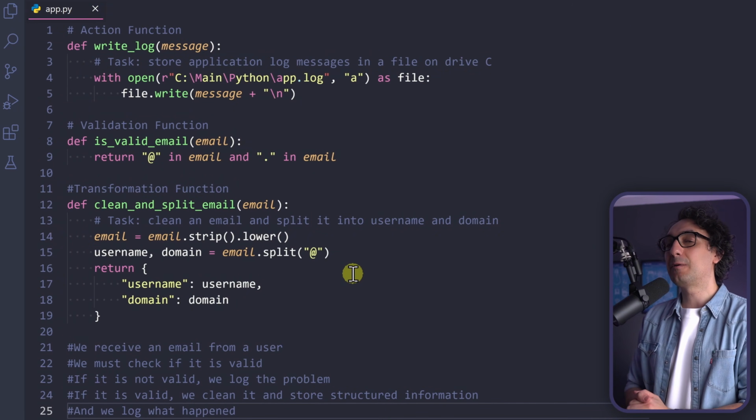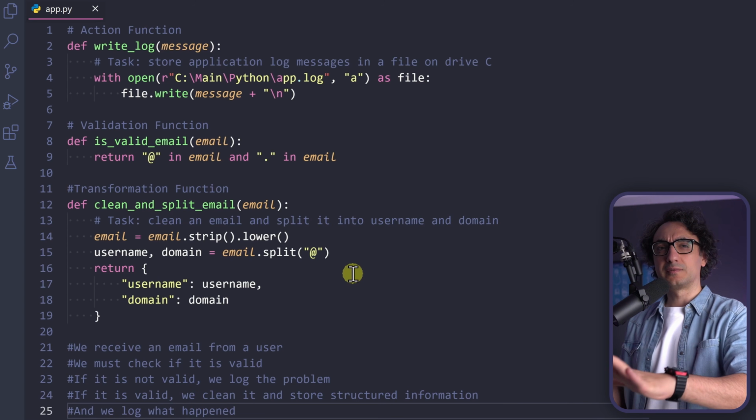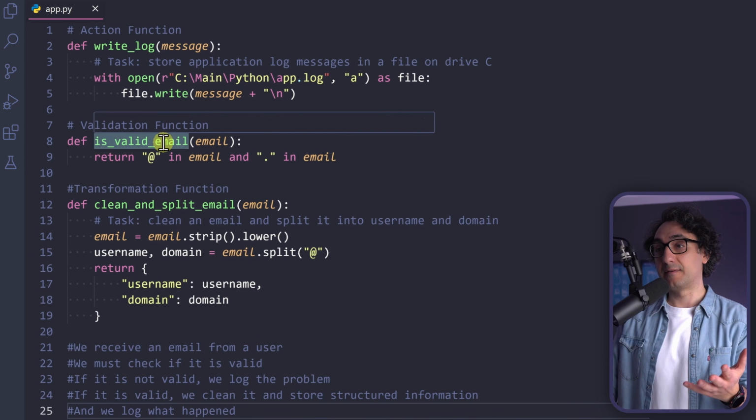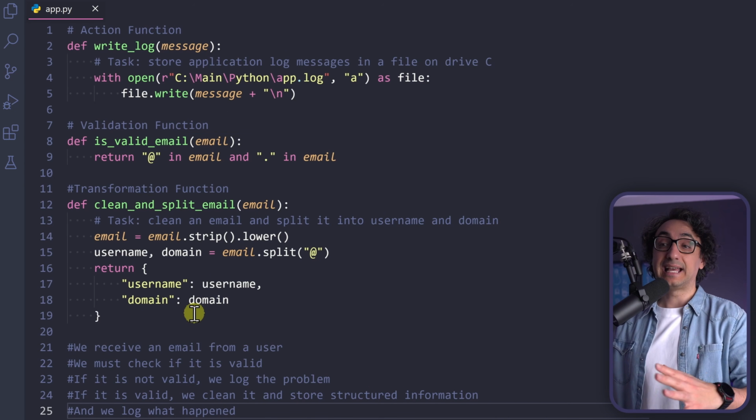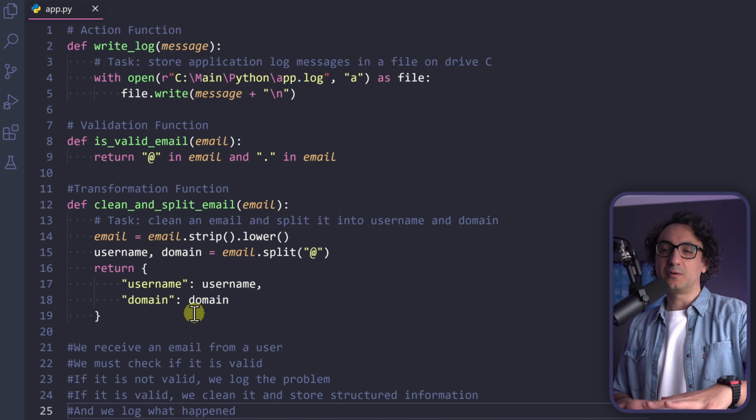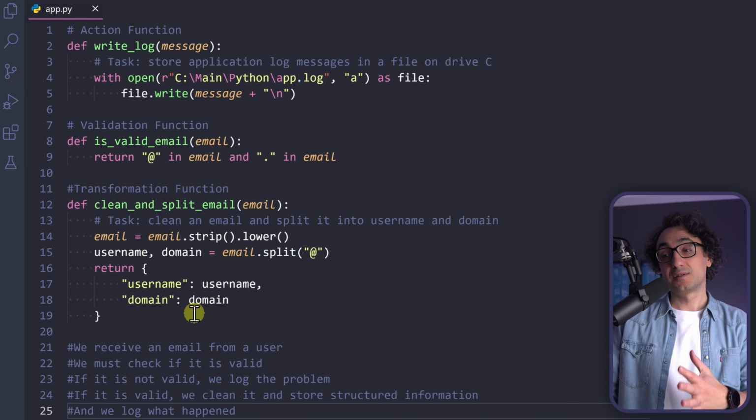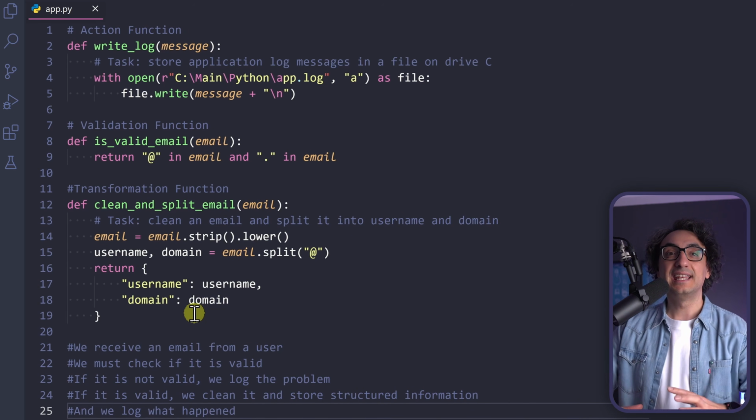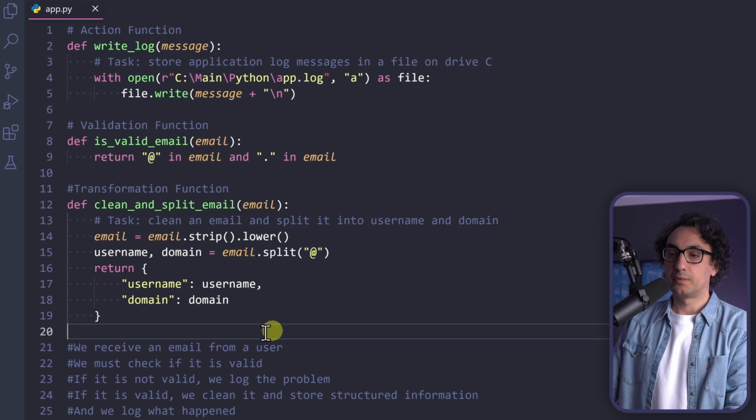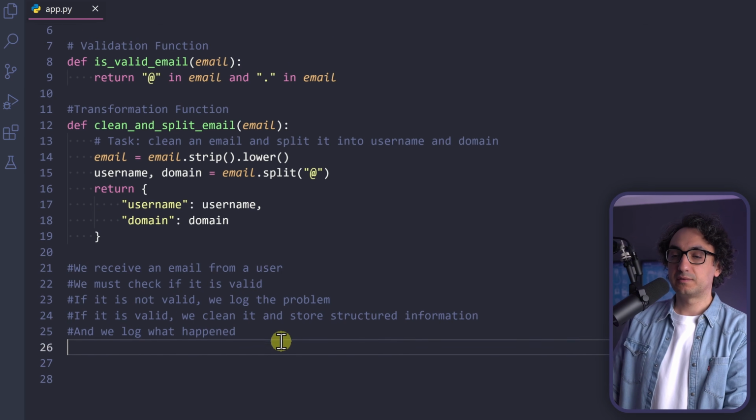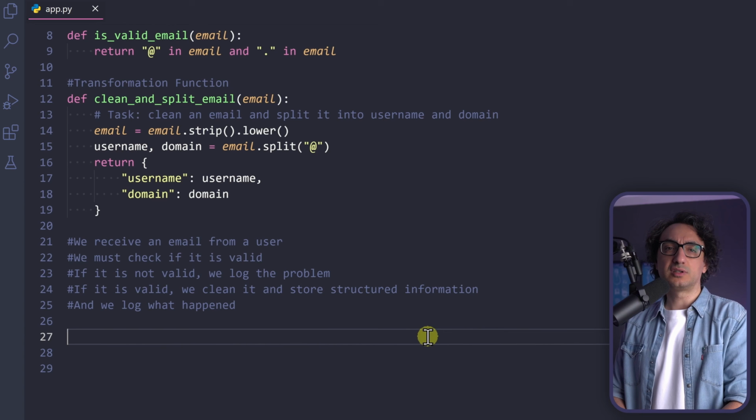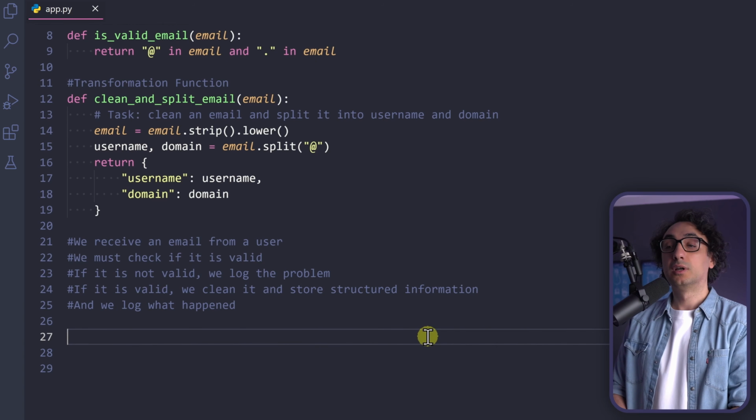Okay, so now let's see how we're going to do this project. We have already solved a lot of parts, like for example, logging the messages, we have the validation, we have the cleaning and splitting. That means we already have some random functions that solve parts of the puzzle. What we have to do now is put everything together in a process, in a workflow. So now those are the steps. The first thing that we have to do is receive an email from a user. So let's say that I'm going to ask the user in an input to give me the email.